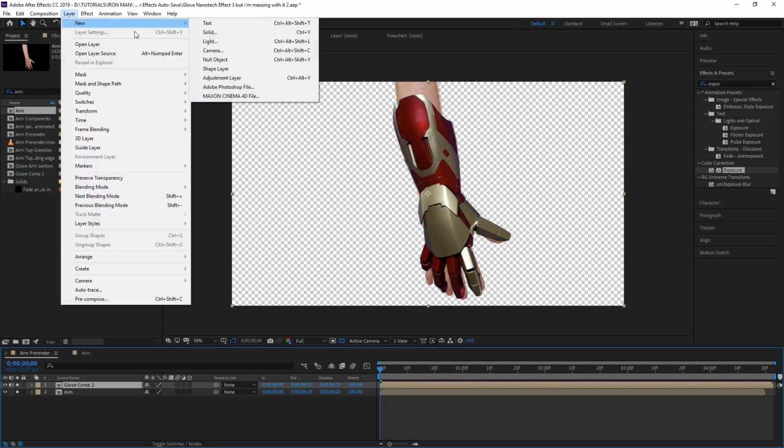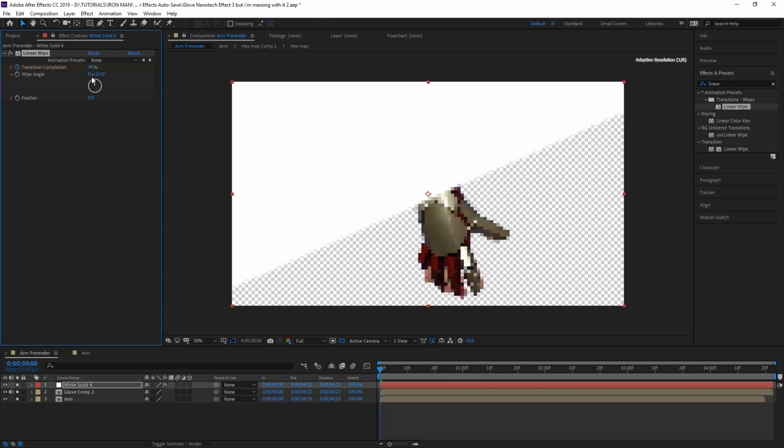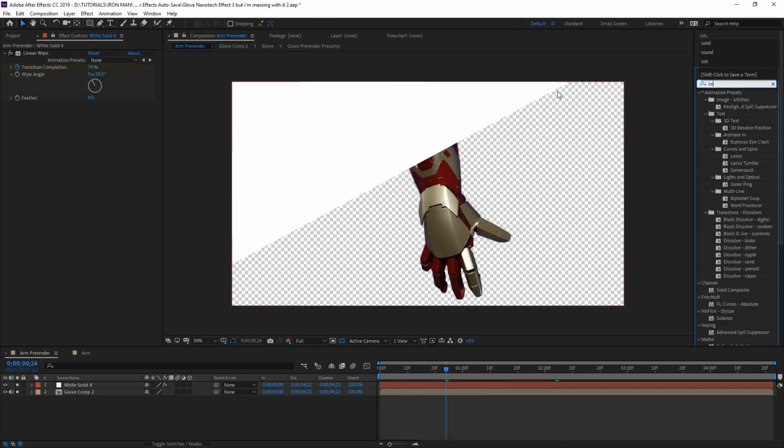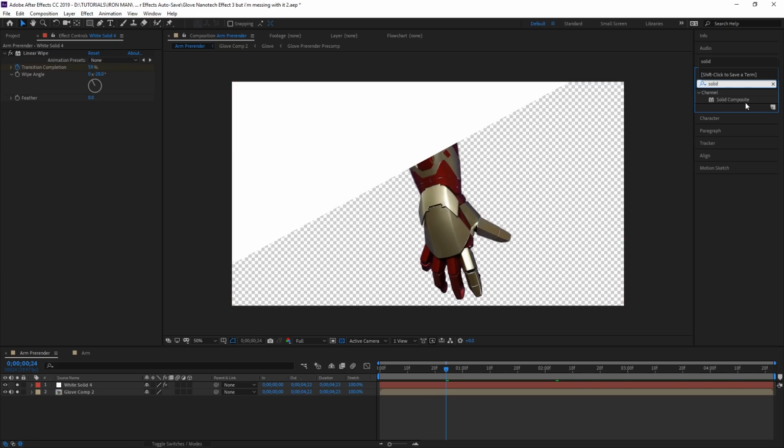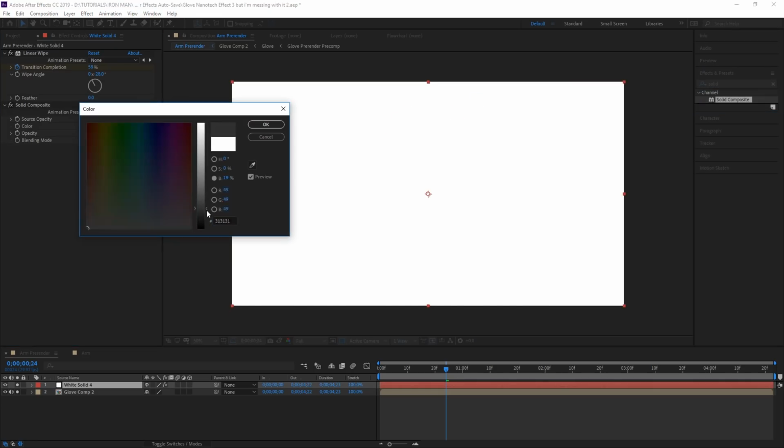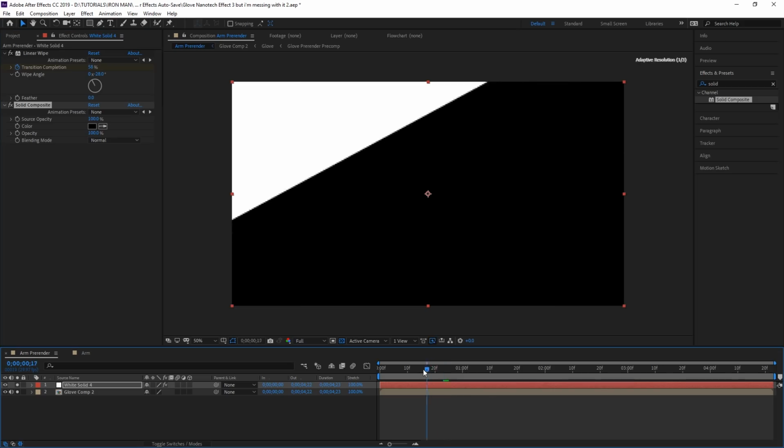We'll make a simple map for it. We'll start with a white solid and apply a linear wipe transition to that. Over that, we'll apply a solid composite effect. Change the color to black. Now we have a simple black and white transition.